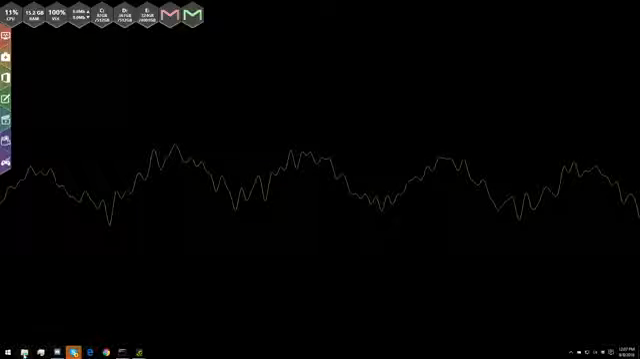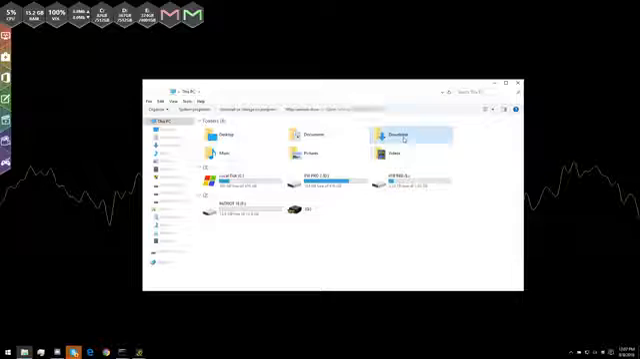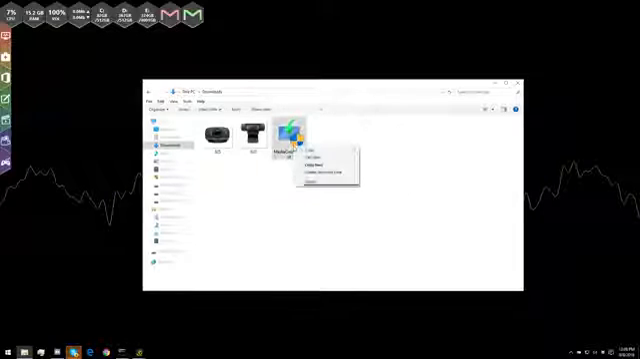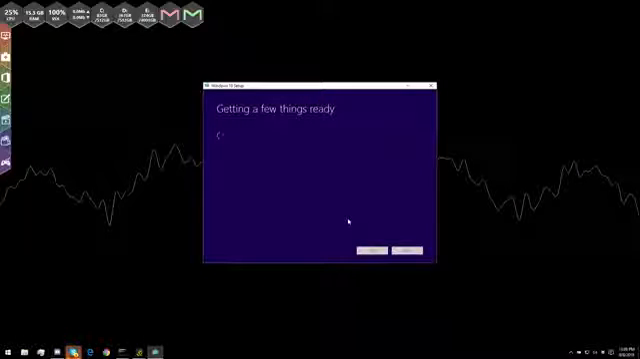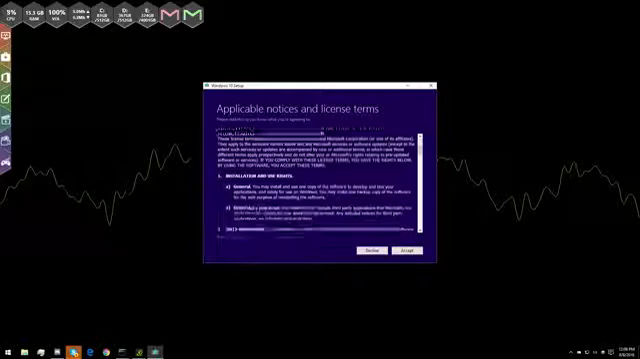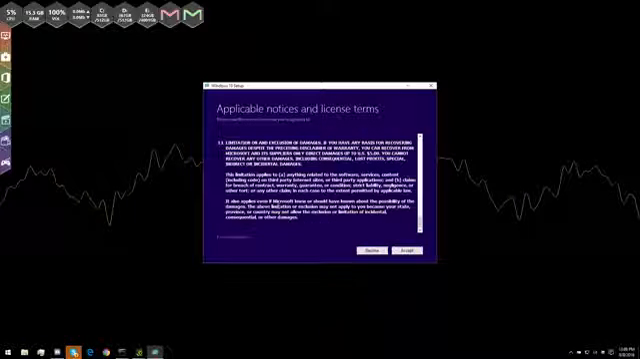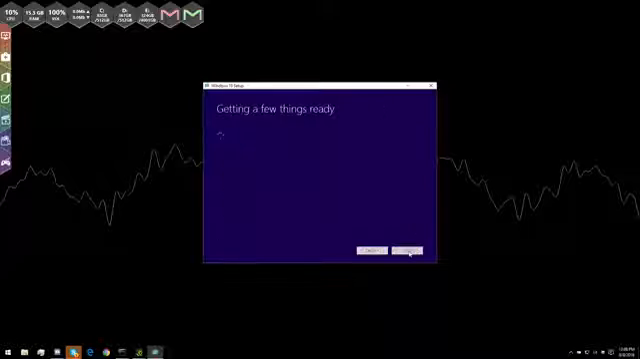Then you want to go to your downloads folder. Here you go, Media Creation Tool. Open that, and it's going to start running. You get a big bunch of text that you don't really want to read. You just click accept. Getting a few things ready.